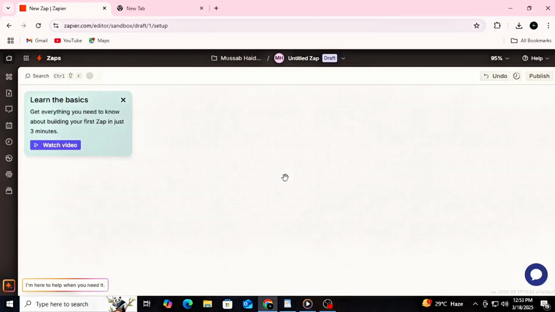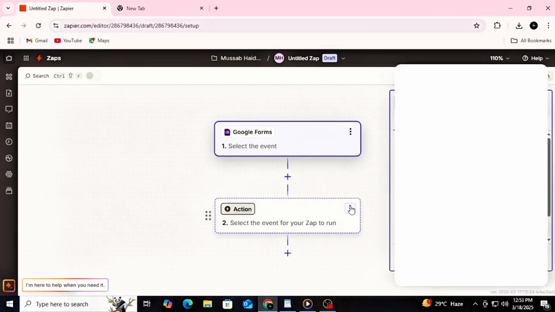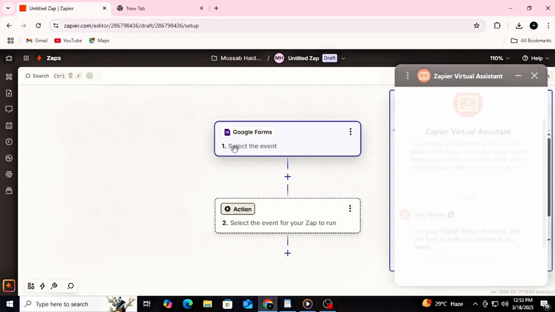After selecting the trigger app, you need to choose a specific trigger event. Each app has different trigger events. For Google Forms, the trigger event could be when a new response is submitted.